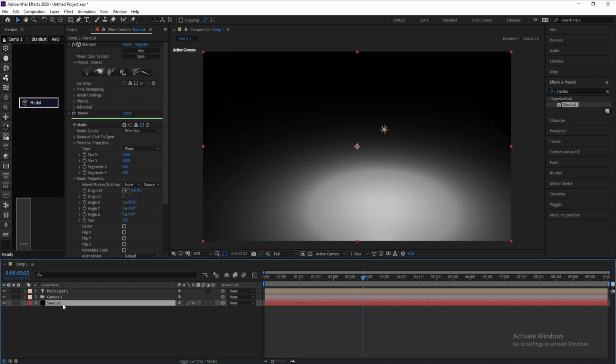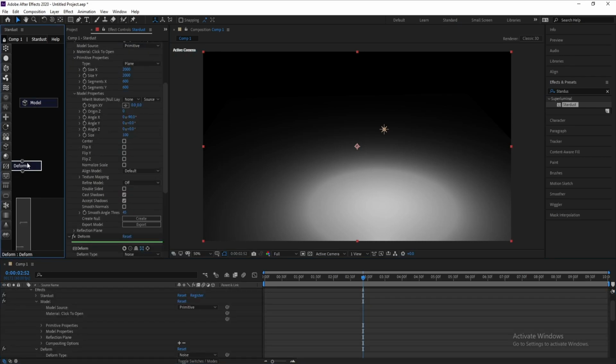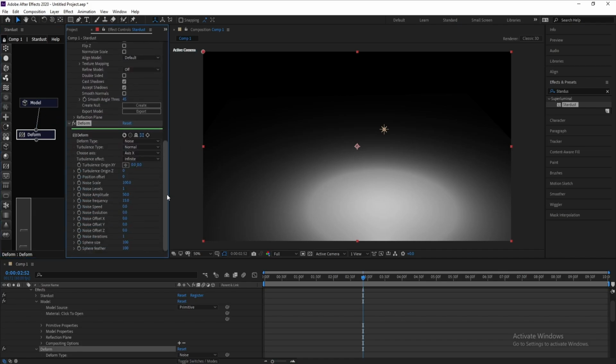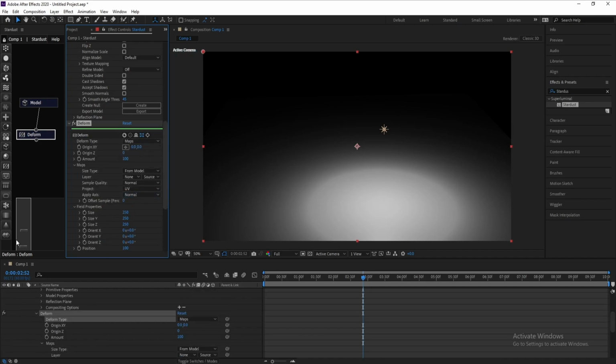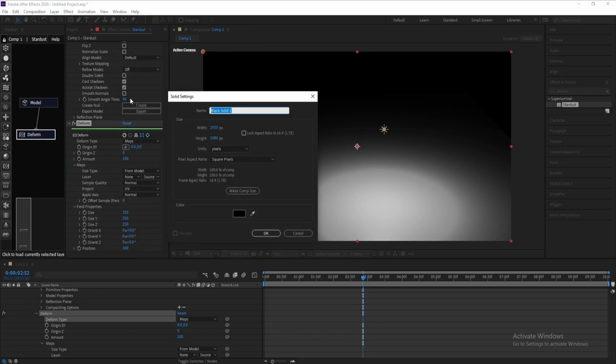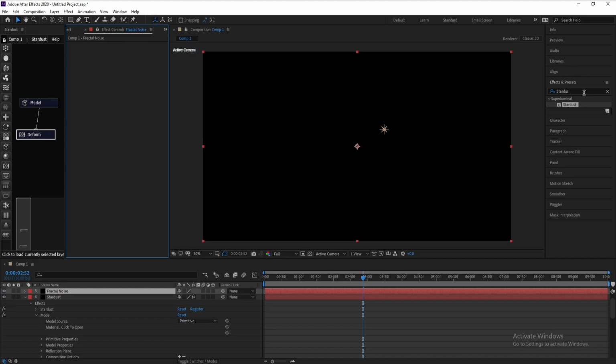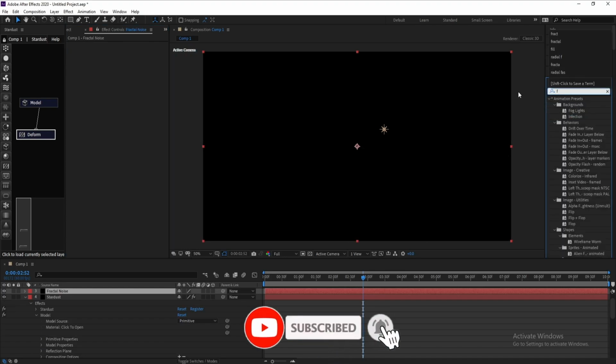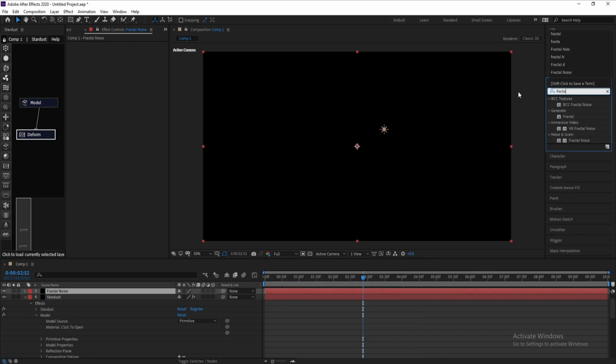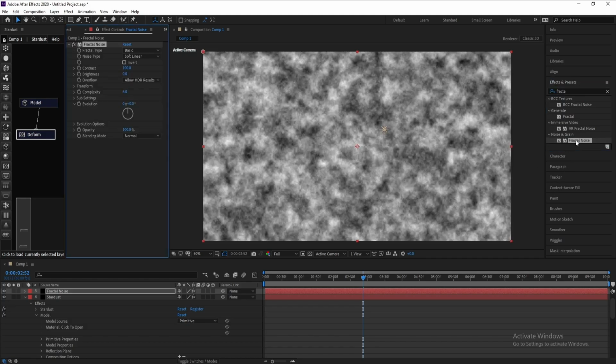So I'll go again to Stardust and I'll add the form and connect the form with model. Then set noise to maps. Okay, now I'll go to layer, new solid again, and I'll name it fractal noise. Go to effects and presets and fractal noise again. Double click or drag and drop.